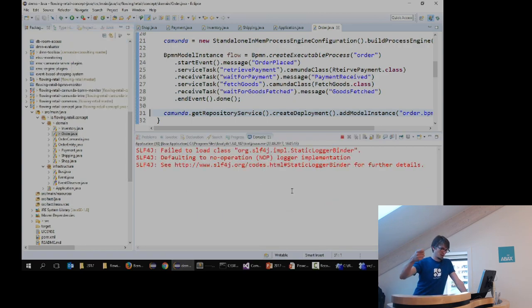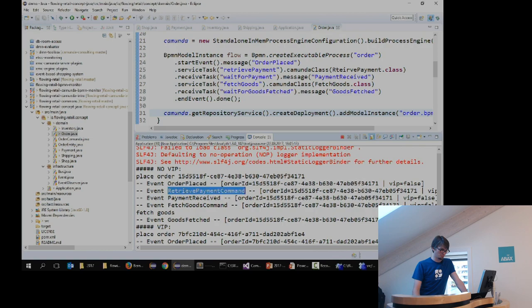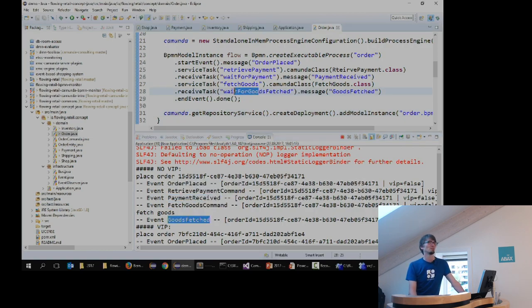Now it should start up the engine. It uses an in-memory database actually, and then deploys the flow. It starts order placed, retrieve payment, payment retrieved, fetch goods, goods fetched, and then we stopped. So we haven't done the shipping yet. Okay?